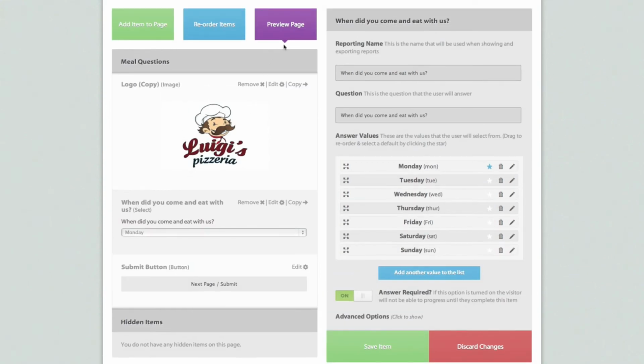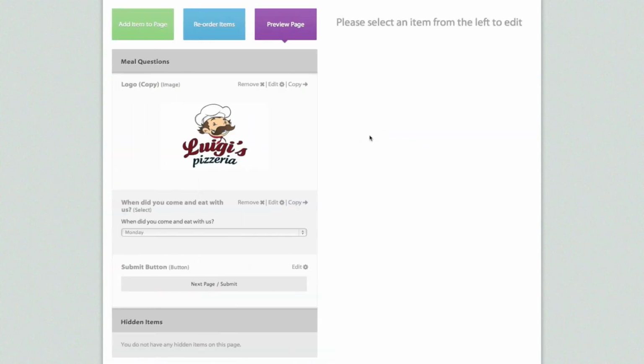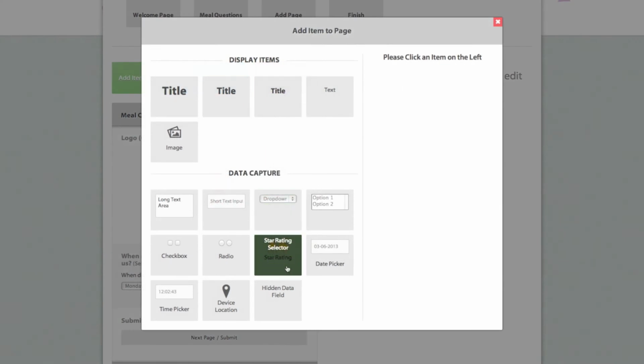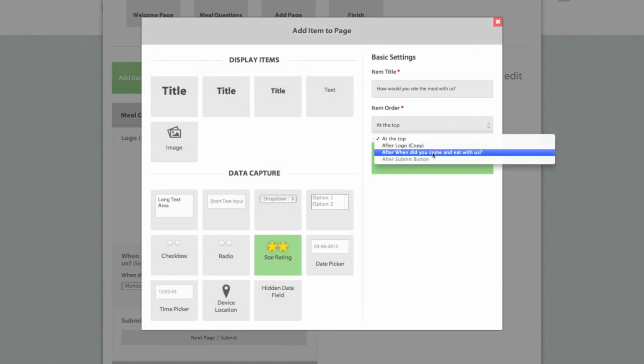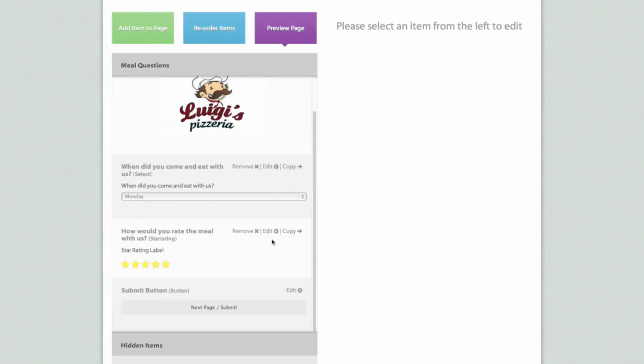Let's have a look and see what it looks like. Here's the question that you asked. Let's add some more. We're going to add a star rating, and we're going to put it after that question. Here's the star rating for you.